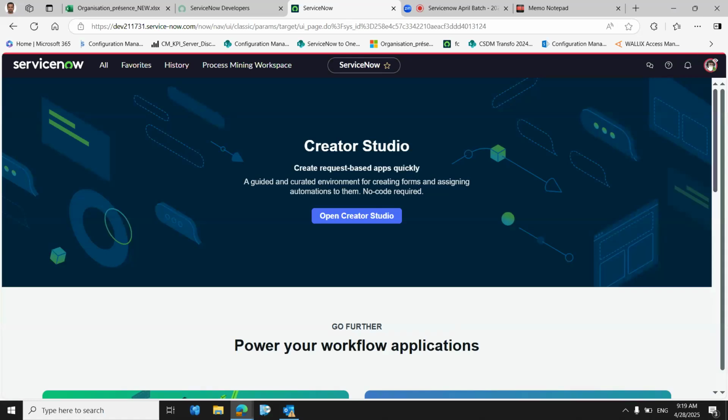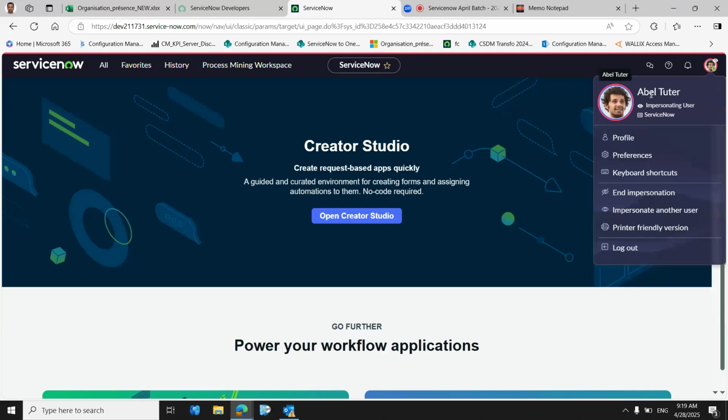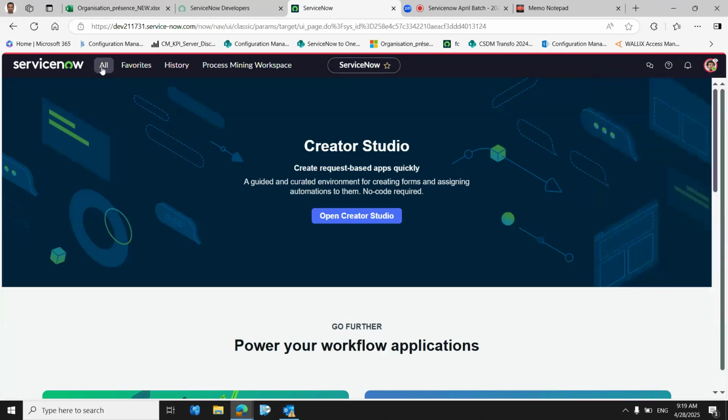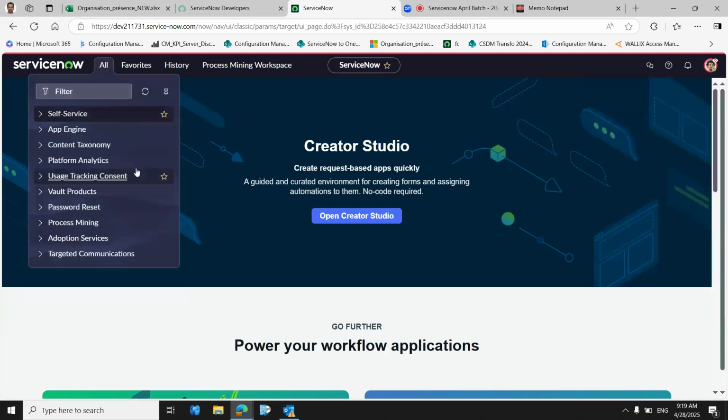Now you can see which user we are, Abel Tutor. Now we can check whatever applications he can access. He can access only these few applications because he is a normal user. Our previous user is a system administrator, and that is the reason we could see all the applications. Now he is a normal user, so he can see only a few applications. Now we can check whether he is able to access it or not.